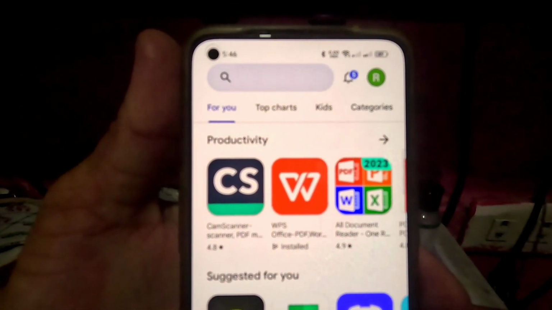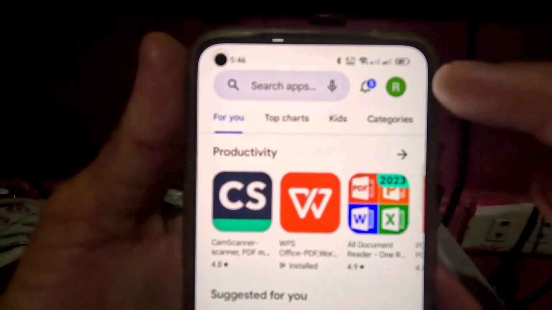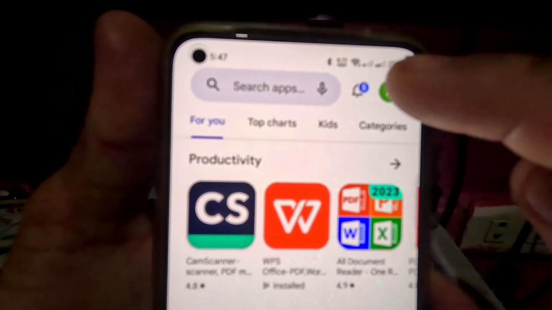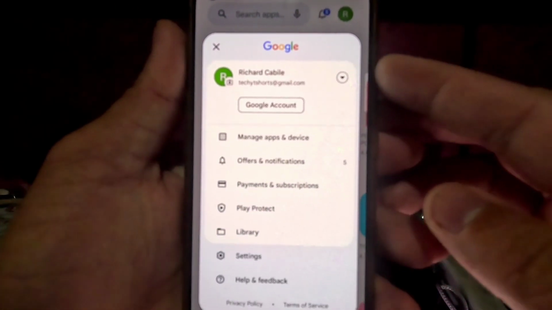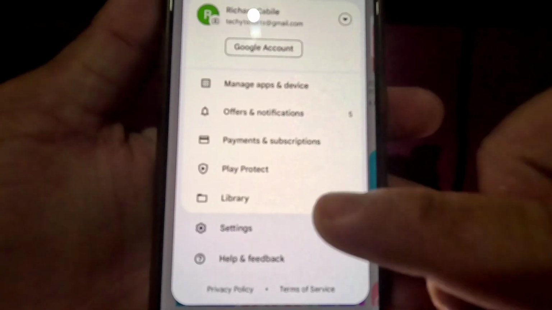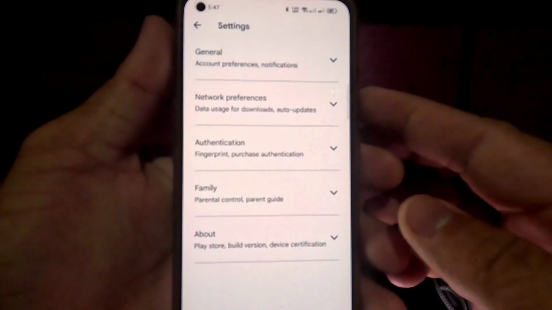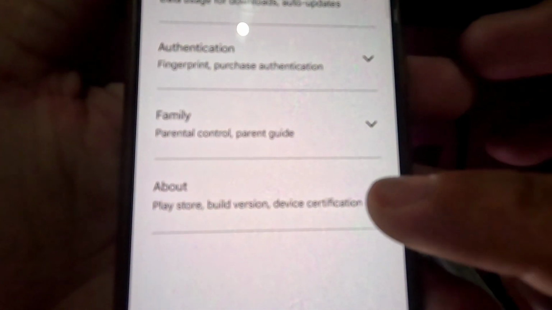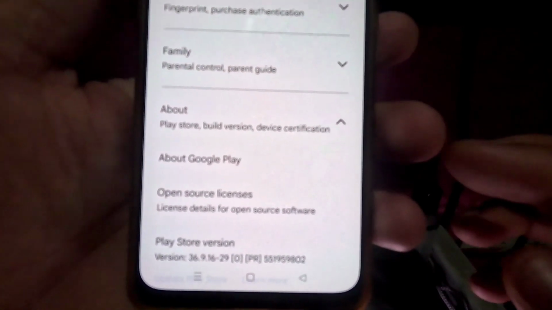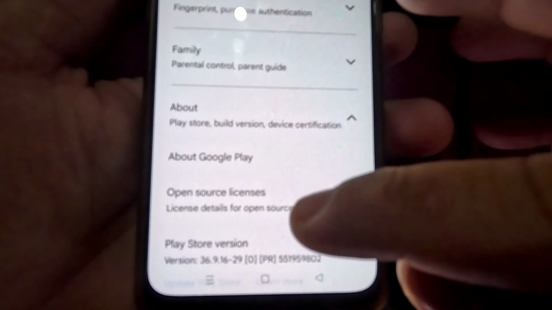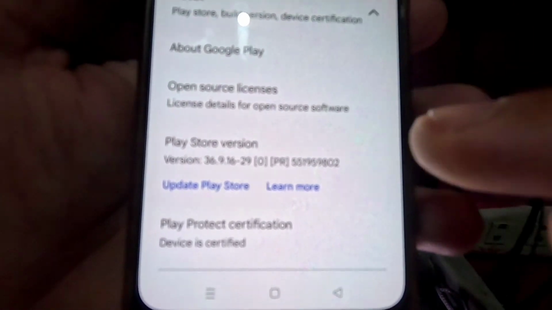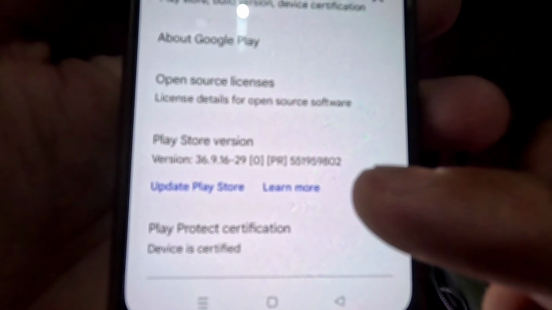Here in Play Store, tap the profile picture on the upper right side of your screen. And now go to settings. Here in settings, go to about. In about, you can scroll down and now you can see the update Play Store.